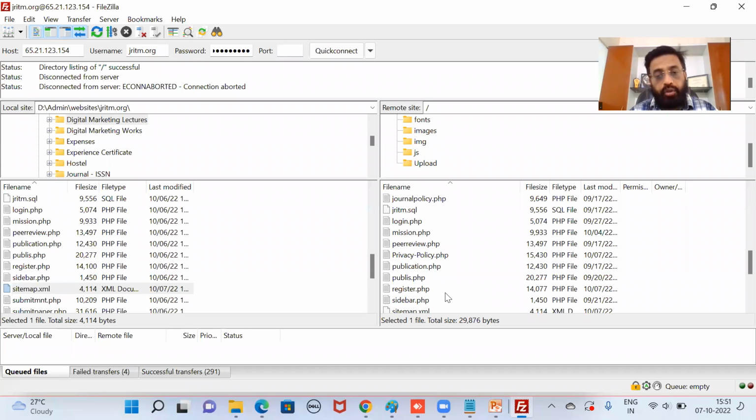It can also be done programmatically. If there is a good programmer, we can contact our developer and get a program with the help of which this file can be uploaded. Otherwise, if we are not well versed with programming, then we can use a tool and create this sitemap.xml file.